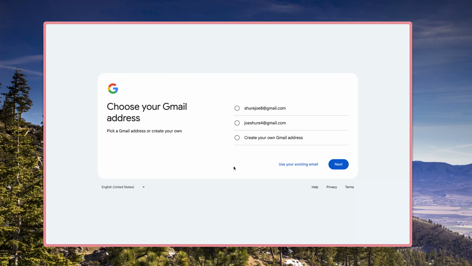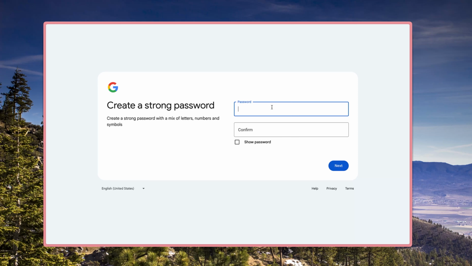At this point, we can have Google automatically assign an email address for it, or we can create our own Gmail address, or we can use an existing email if we'd rather do that. In this case, since we don't have a Gmail account tied to this account, we're going to go ahead and let Google create one automatically. I'm going to choose joesure4@gmail.com as the email address. Now we're asked to create a strong password.